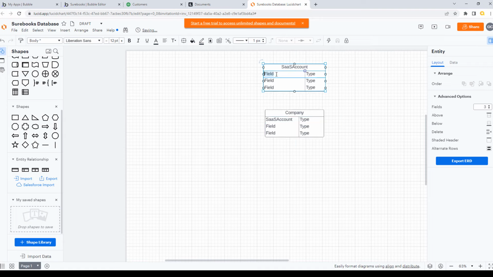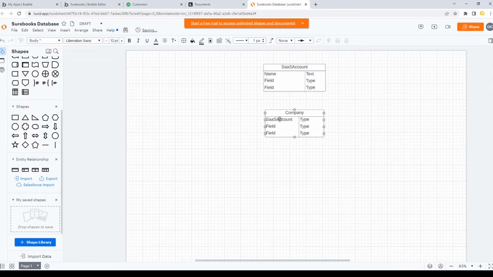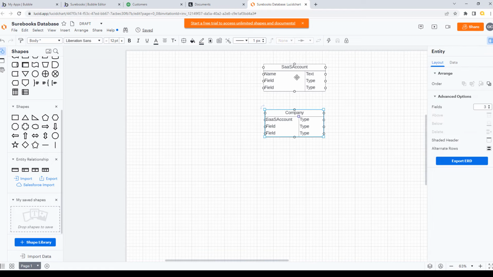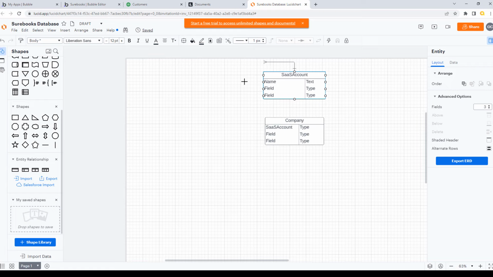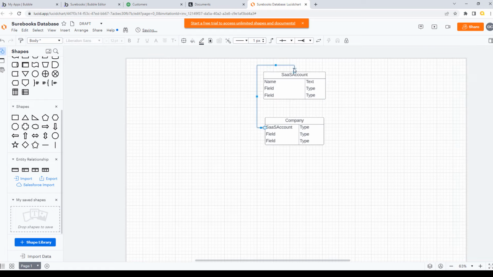So let's just have this. Obviously you're going to need a name, and that's going to be a type of text. On here we've got a company that links to a SaaS account. So what we can do is hook that up to this particular field. I'll tell you what we'll do, we'll drag that over to this one so it makes a bit more sense. So we can start to see things a bit more visually this way. You can't really do this in Bubble.